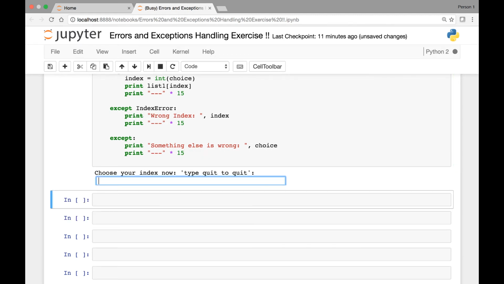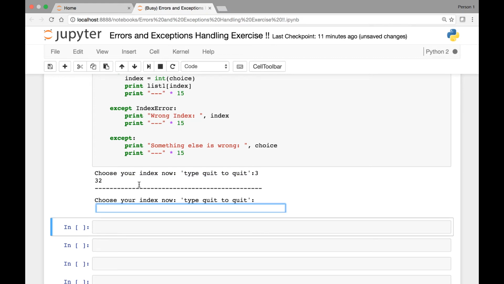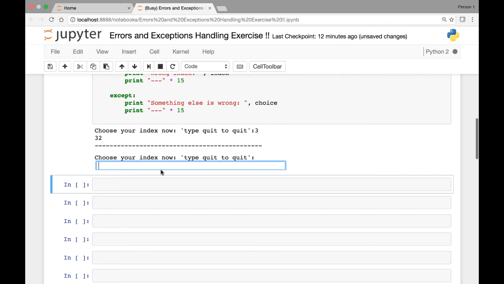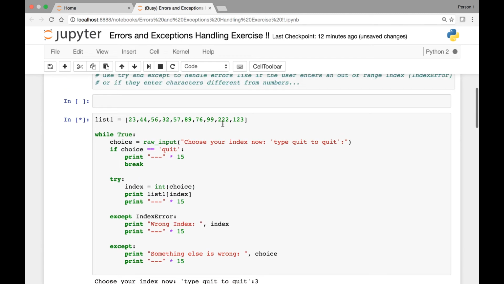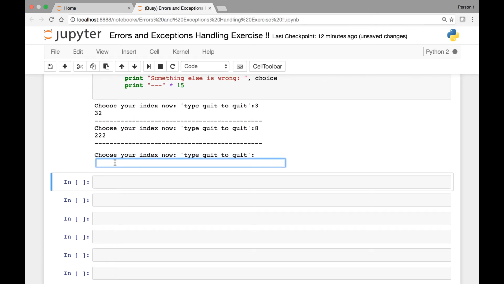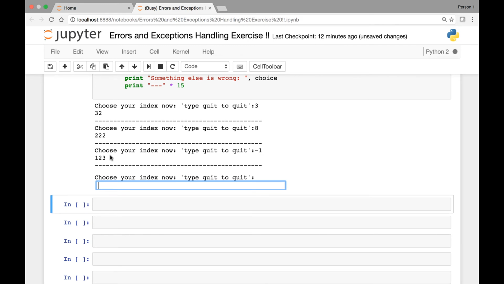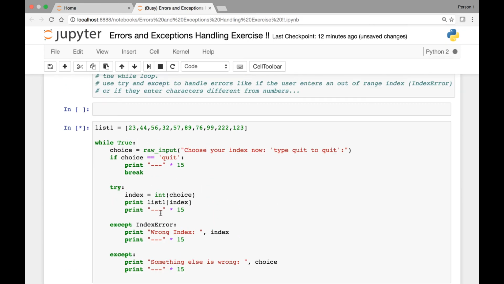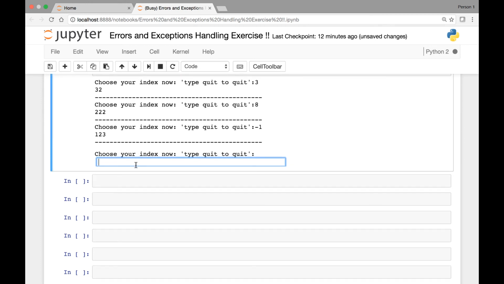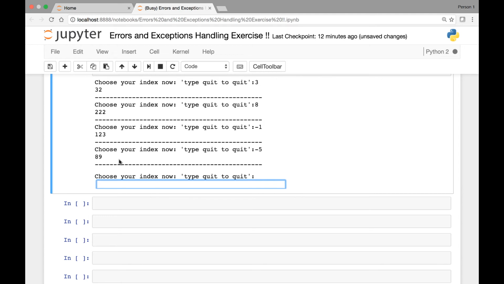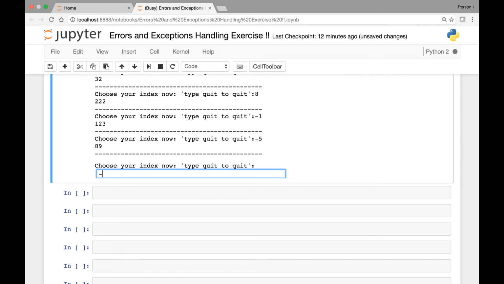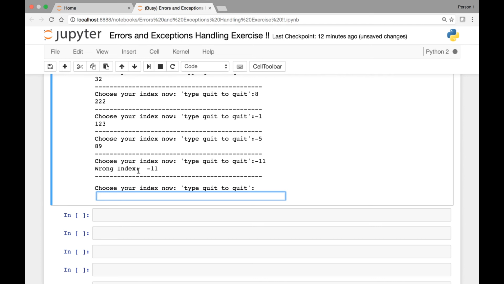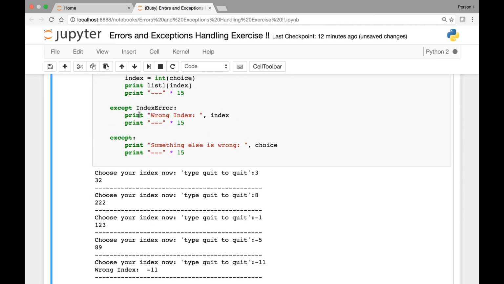Run it again. It says choose your index 3. Okay, a nice line break. Choose your index now. Let's choose 8. Okay, 222, great. We can also do negative indexing. If we do -1, the last element will be printed. So the last element is 123. Let's choose another index. Let's say -5, 89. Choose your index. If we choose an out of range index, let's say -11, we get a wrong index exception, index error exception, which is good.